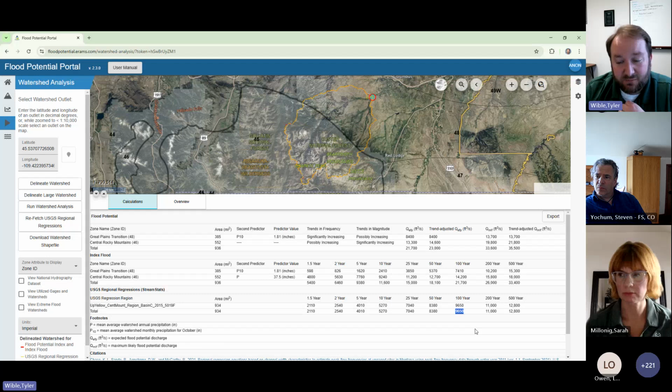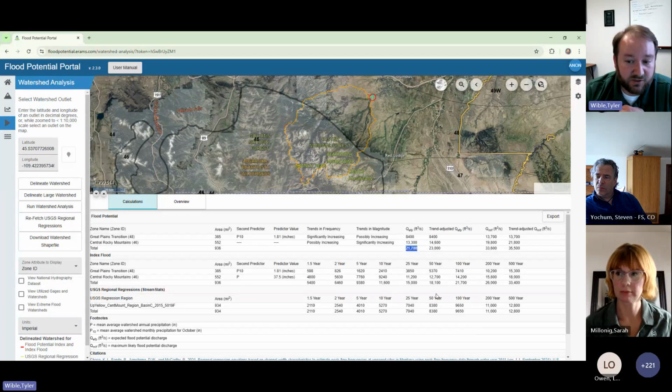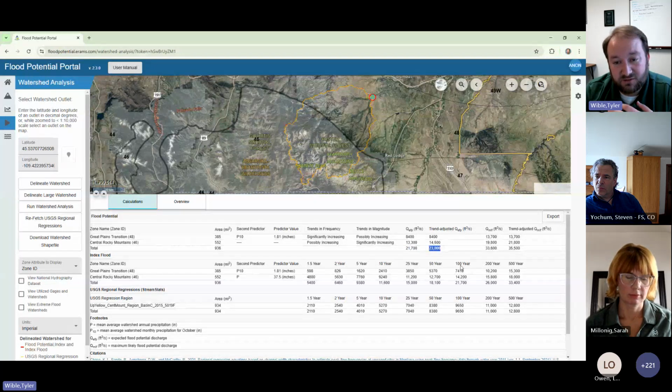I would pick the median. I'd pick the 21,700. I think that's the most appropriate design discharge here. However, because of the significantly increasing trends present in both zones and the potentially increasing trends in both zones, I would go with the trend adjusted value. So I'd go with the 23,000 discharge as my selected design discharge for this site.